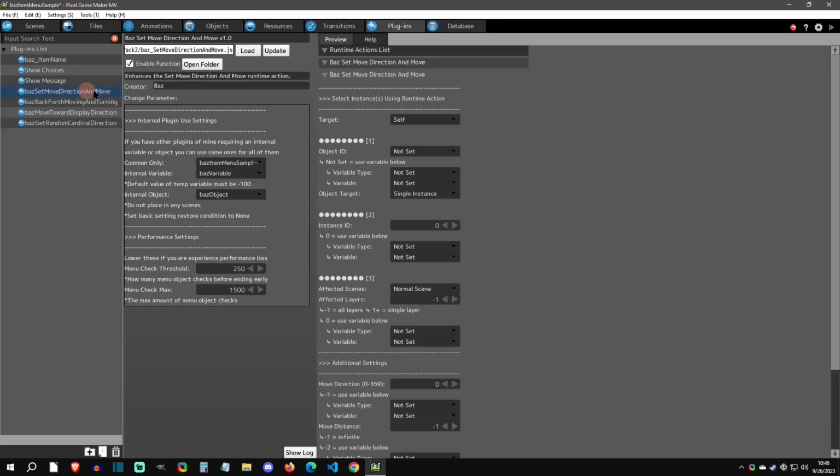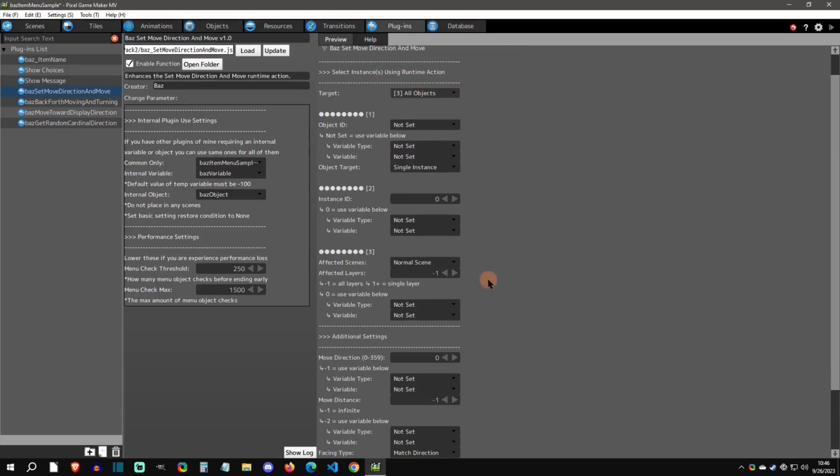Alright, so let's go over the set move direction move. There are some cool new features here. First off, the targeting system. You can target all objects. Now, one thing that's really cool when you target all objects is you can go down here. You can say whether this is just normal scene only, menu scene, or both. Then you can also specify a layer.